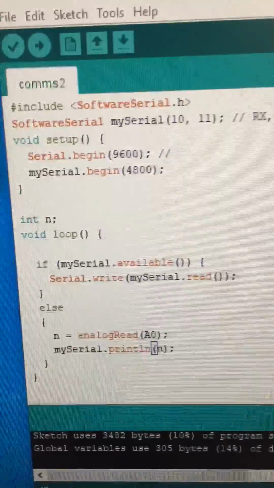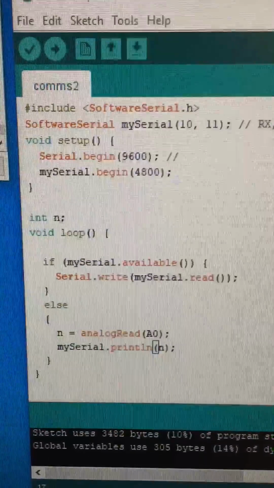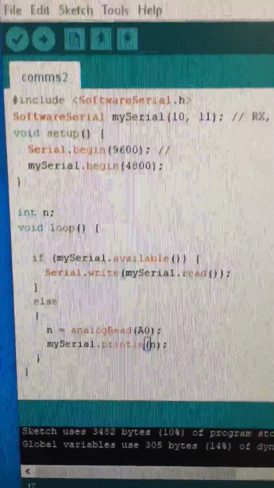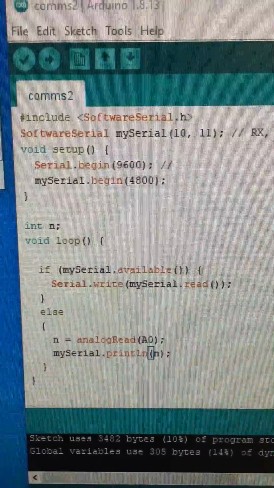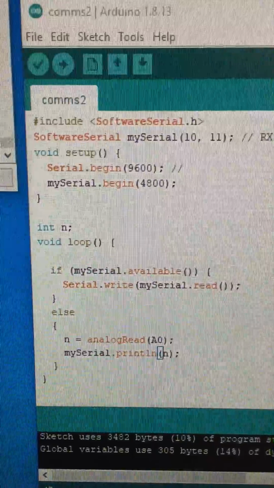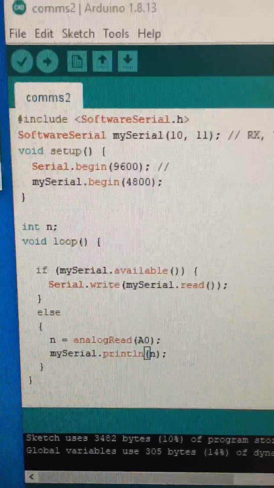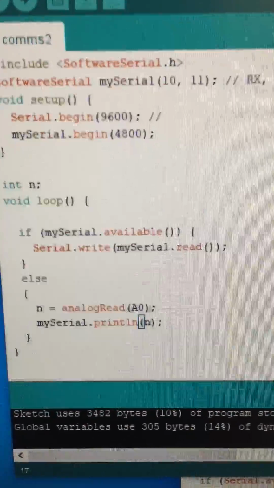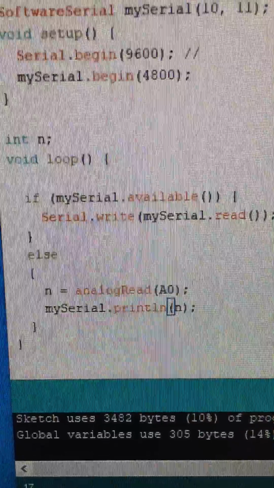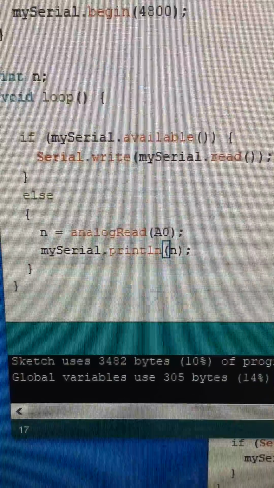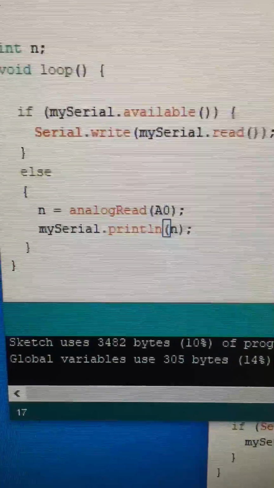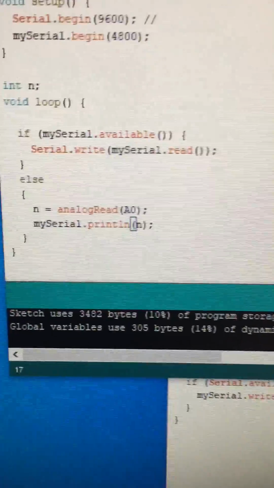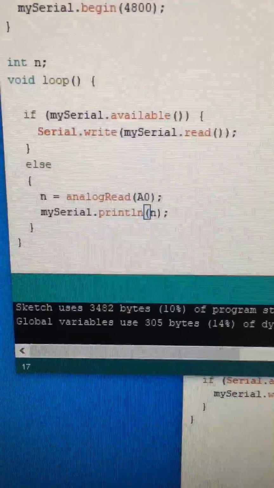Okay, so the program is very similar to before. Again, we've got the my serial and we have the serial. The serial is the bit to display the values on the screen, and my serial is connected to the wires. It's all to do with the wires that are connecting the two Arduinos. So basically, there's two parts in the main loop. So if there's data coming in from the wire, so if my serial.available, then it sends the data up onto the monitor, onto the serial monitor.